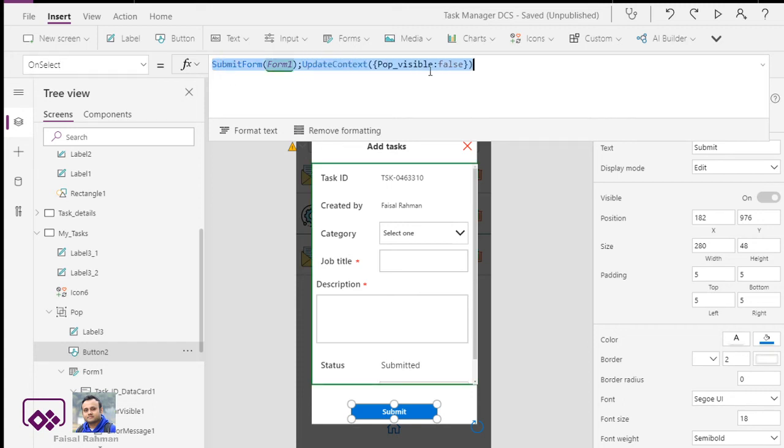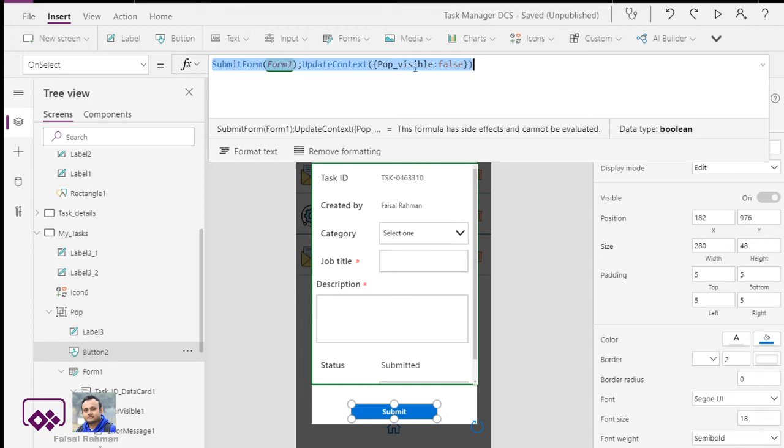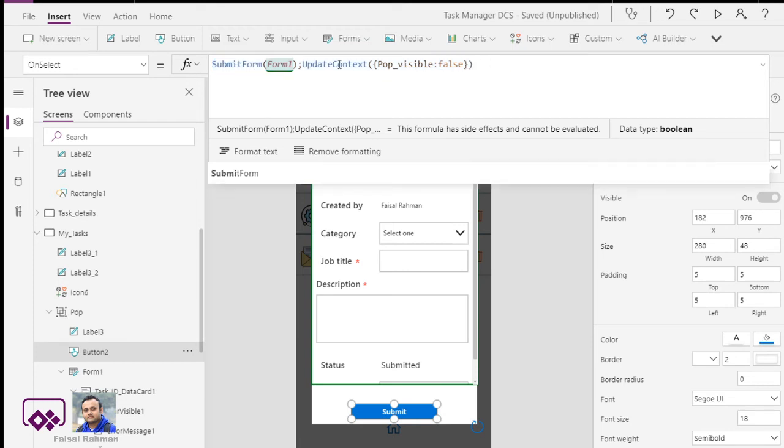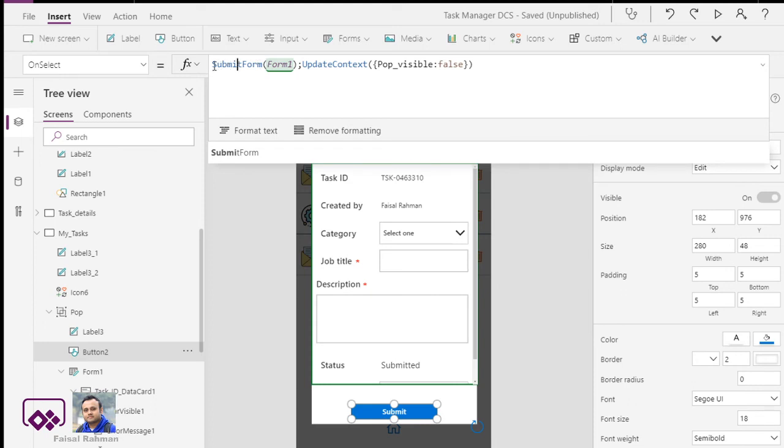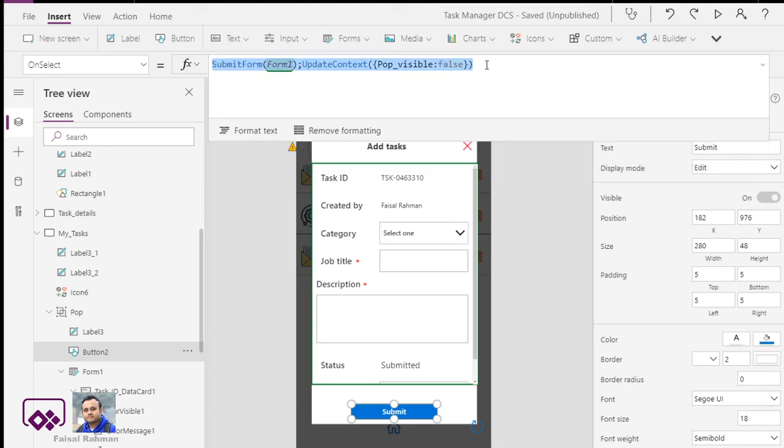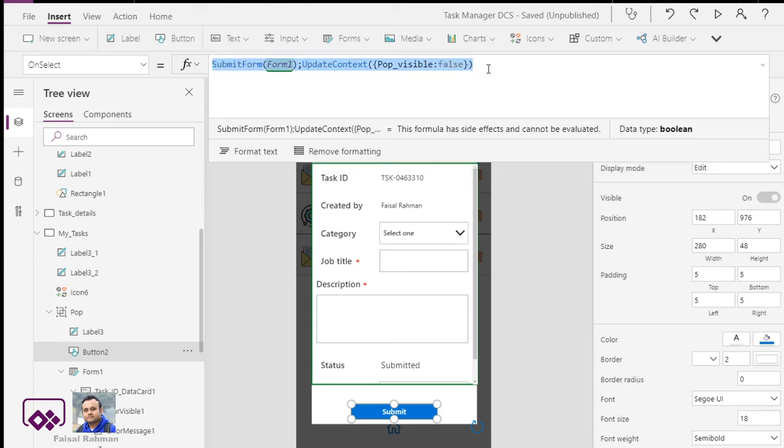We have some properties selected here, and we will perform these actions. These are actions because when we press these buttons, this action will be performed. It will submit the form and also make the popup visible or invisible. So I want it to be the same, but before that it needs to check a condition.